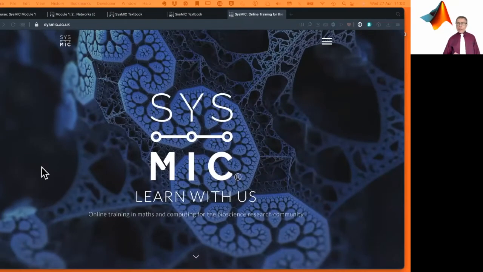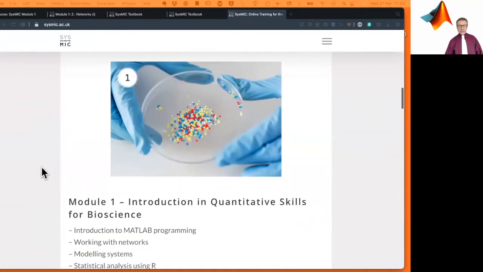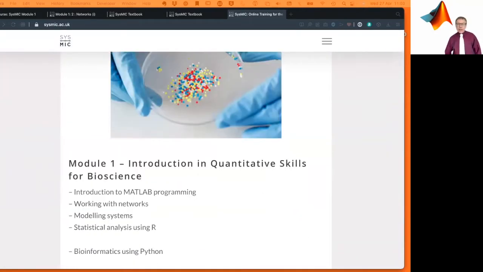Right, so my shared screen shows the landing page of the course, and this is what you have probably seen, just a couple of things about us. And here's Module 1, which we're concerned with today, and that's what we want to look at.